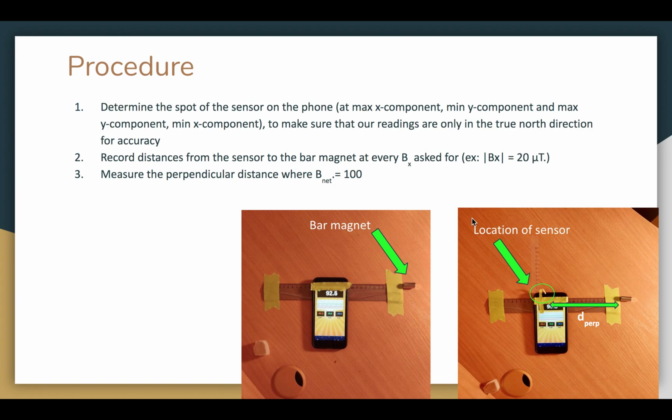So the procedure of this lab was to first determine the spot of the magnetic meter sensor on the phone, doing so by finding the maximum X component along with the minimum Y component, and then positioning the phone within the maximum Y component and the minimum X component. All of this while making sure that the phone is pointing in the true north direction in order to get the most accurate results possible.